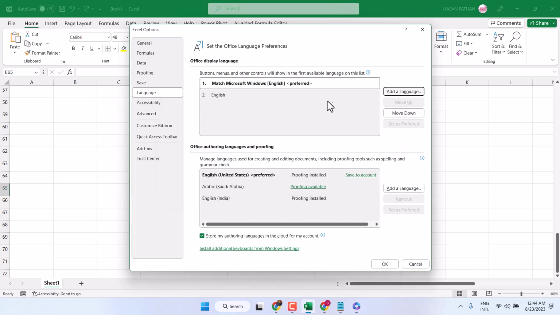So this is the way you can add Arabic language in Microsoft Office.